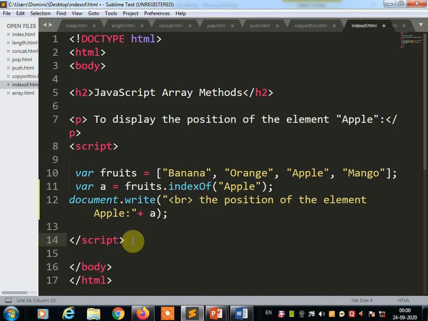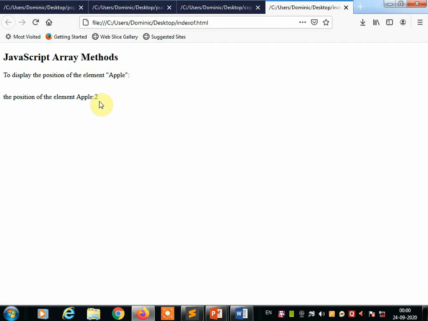So document.write, the position of the element apple, plus the variable a, because I have stored the result of fruit.indexOf, that is the position, in the variable a. So I'm going to print the a variable over here, and then I'll get the position of the apple. So go to the file, save this program, open it in the browser and check: the apple position is 2. The position of the element apple is 2.